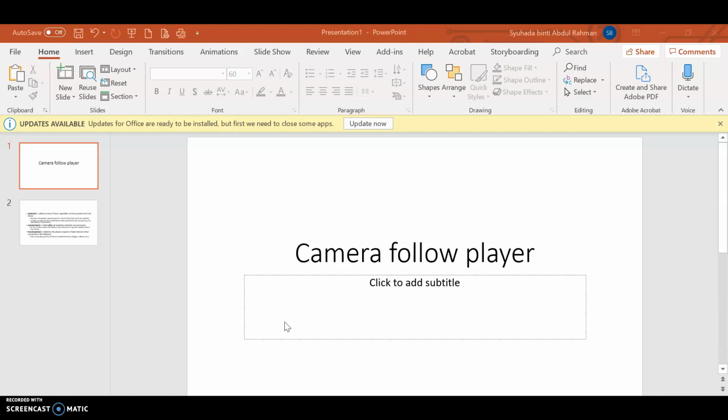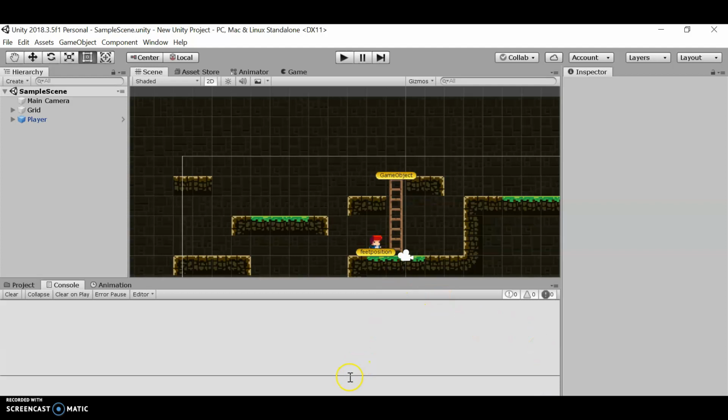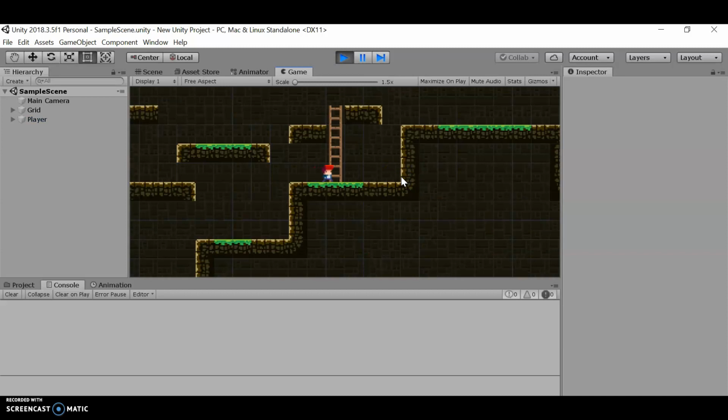Alright, for today's tutorial, I'm going to show you how to set the camera to follow our player. So this is our previous tutorial, where when we play, the character will move and we can climb the ladder. But for today we are going to set the main camera to follow our player. It will follow the player's movement.